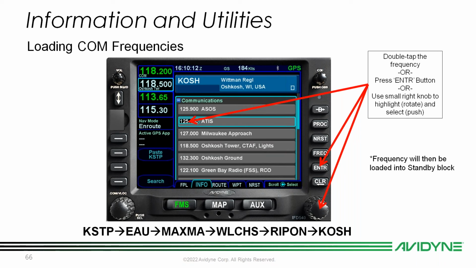If I want to load this up into my standby so that I can flip it over and then listen to it or monitor it, I'm going to either double tap the frequency, or I'll highlight it and push the enter button, or I'll use the knob to highlight that frequency and then push the knob in to load it into my standby. So you've got three different ways to load that up into your standby frequency.